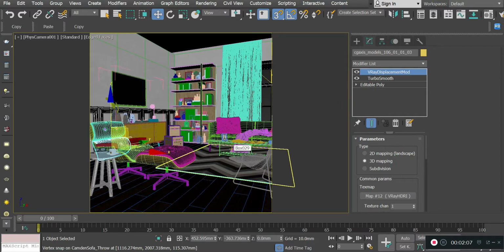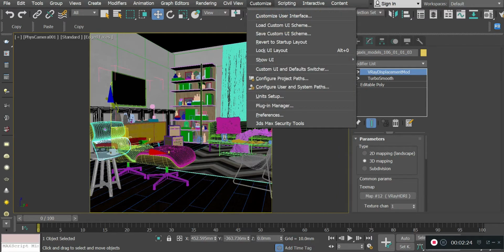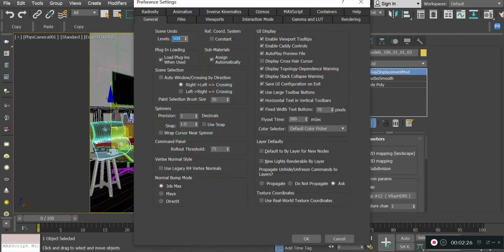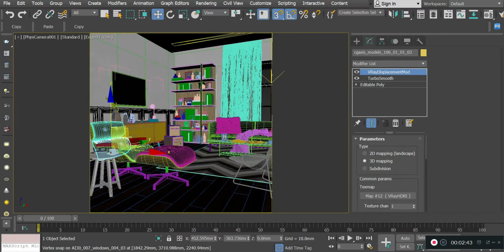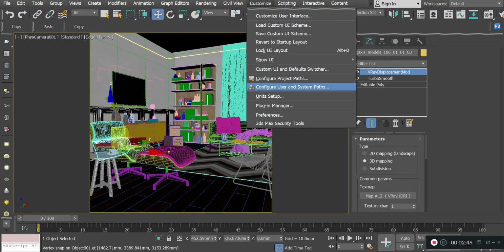So let's see the basic settings. Before we start this tutorial, what are the basic settings for lighting? First, go to Customize, Preferences, and see the gamma. By default it's enabled. Turn it off. We don't need gamma right here. If these are checked, uncheck them. Press OK. Then go again to Customize, Unit Setup.